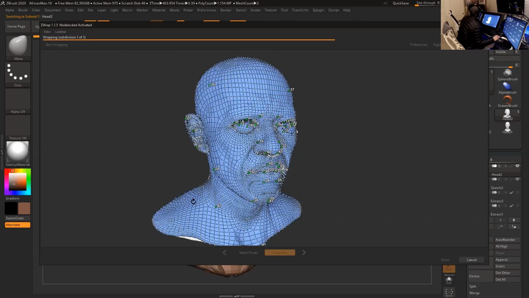Yeah, it's becoming very fast, kind of a standard, right? A lot of people are using this ZWrap, especially people working with scans. I don't work with that many scans. I work with them when I'm doing digital doubles and stuff. But I don't know if we have many of those licenses at work, but it would be great if we had a lot of them.